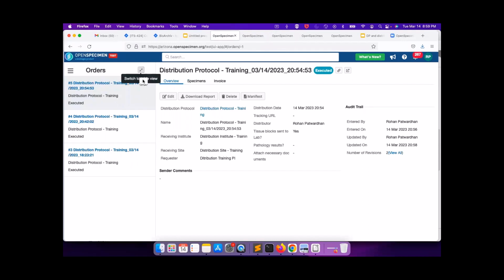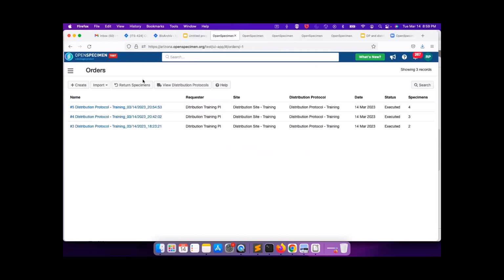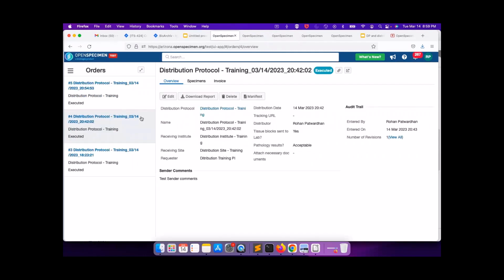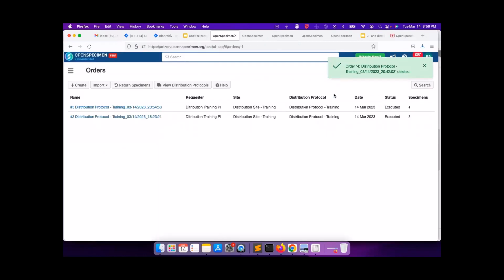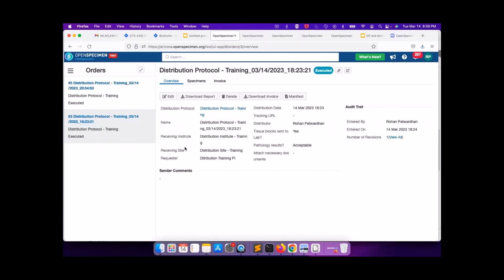Now suppose I have one complete order. I don't want to see this complete order. That entire order was mistakenly executed. Ideally, I was just trying to reserve the specimen, but I mistakenly executed the order. In such cases, you also have an option to delete the entire order, and the order will be deleted. So this is how this undo distribution kind of thing works.